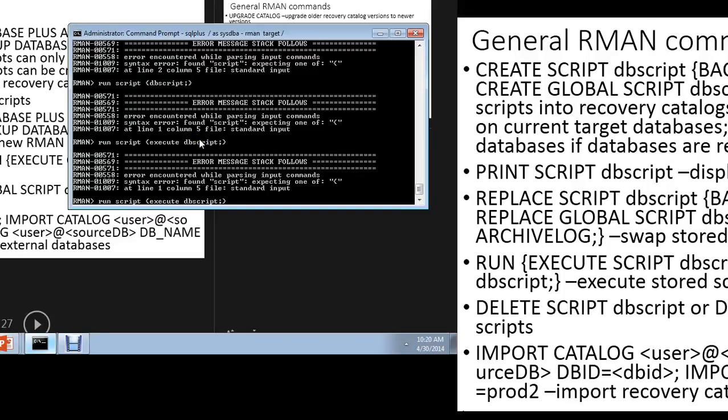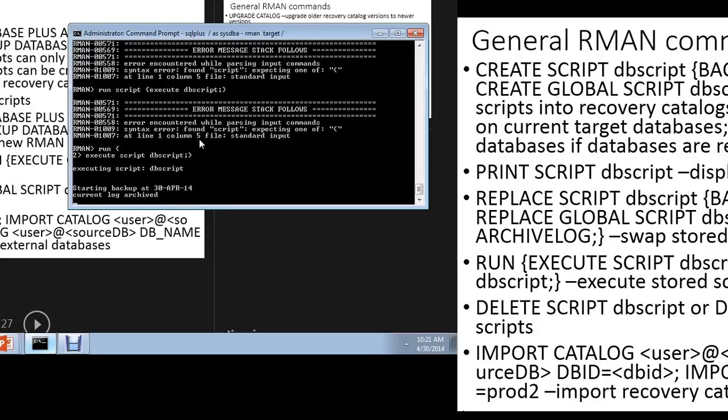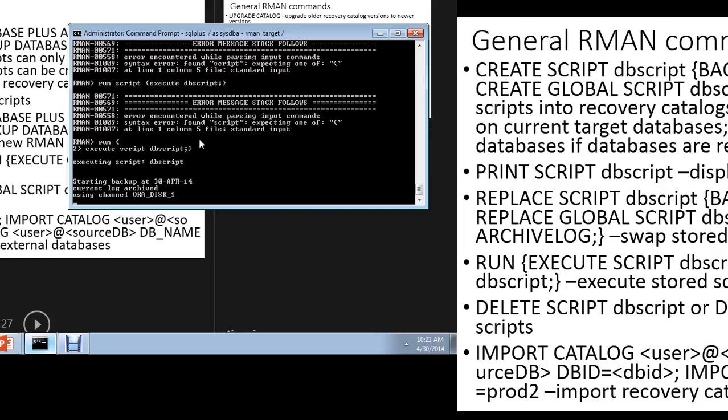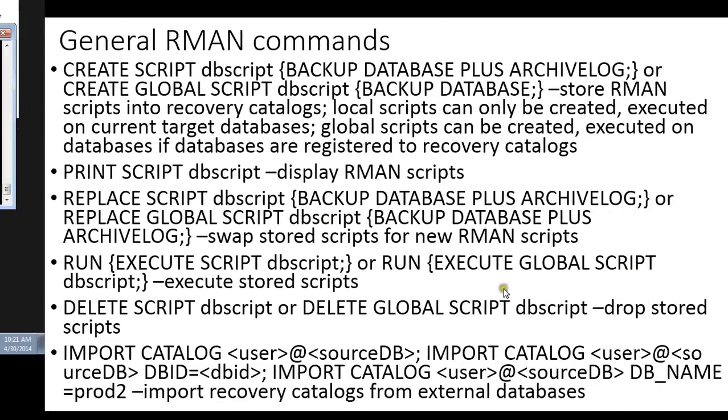Just bear with me here. I obviously have it wrong. So let me take this entire script away. It's going to be run, curly brace, execute script db script. So I'm performing a database backup right now. While this is going on, I'm just going to move over to my tutorial.